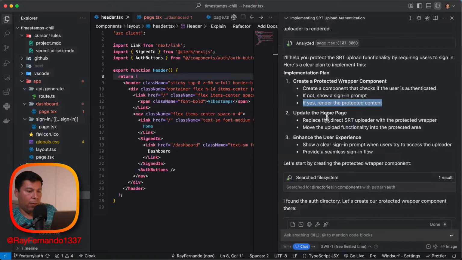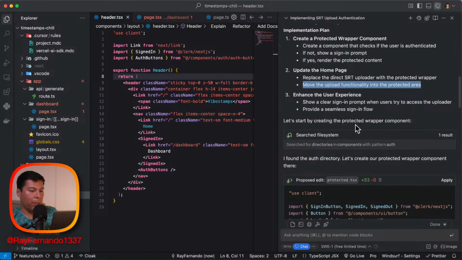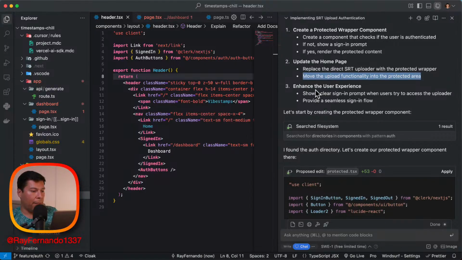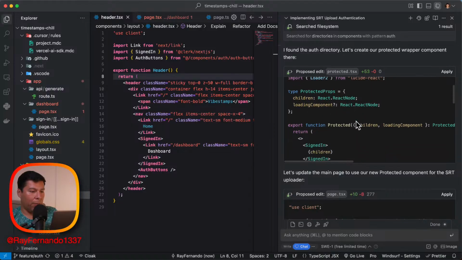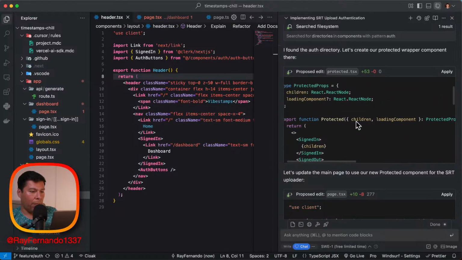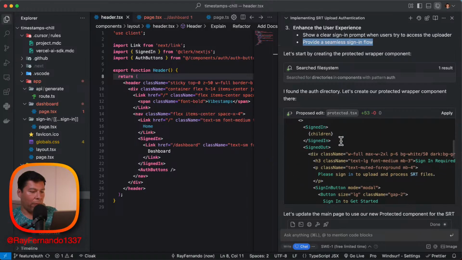Okay, that makes sense. Replace the homepage. Replace the direct SRT uploader with a protected wrapper. Move the upload functionality into the protected space. That makes sense. Enhance the user experience. Show a clear sign-in prompt when users try to access the uploader. Provide a seamless sign-in flow. Okay. So then it searches my file system for these patterns to see what I have. It looks to see if I have a protected page, and this is what the page would look like. It looks like it creates a protected.tsx and wraps everything around it.